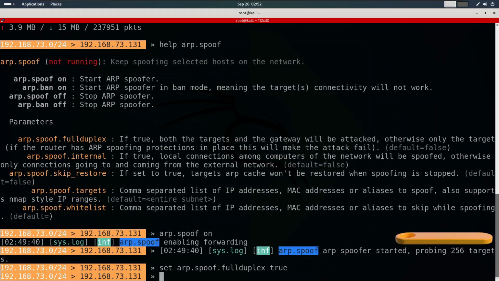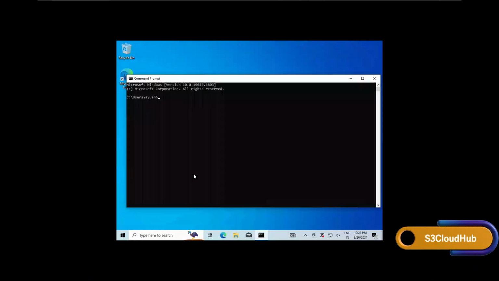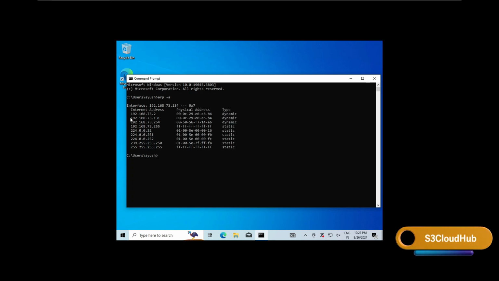Once you hit enter, the change is made, and no errors means it executed successfully. Now we need to tell BetterCap which device to target. There is an option called arp.spoof.targets where we can specify the target IP. I am going to use the IP of my target device, which is my Windows virtual machine. Now let's check the Windows virtual machine's IP. You can use ipconfig for checking the IP address of a Windows machine.